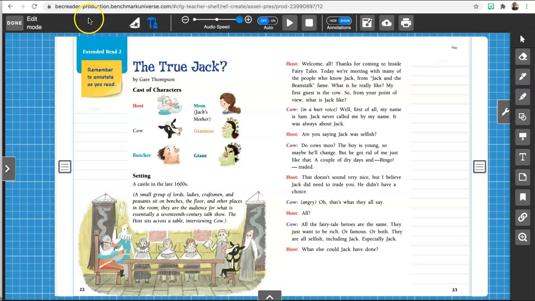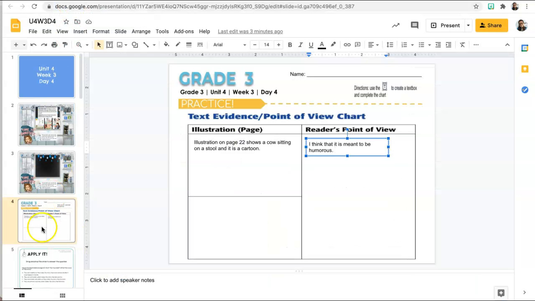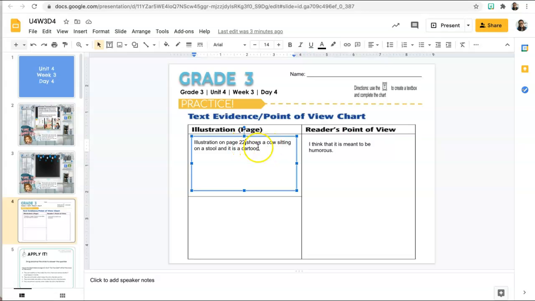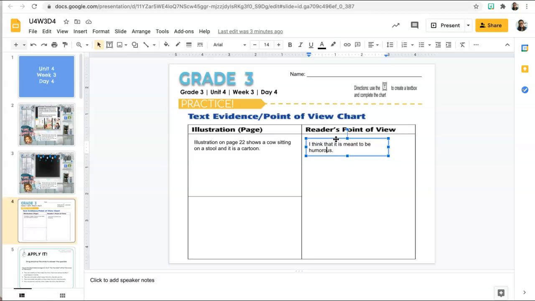So I'm going to go to my slide, slide 4. And I'm going to say the illustration on the page shows a cow sitting on a stool and it's a cartoon. And so based on what I saw in that illustration, I think it is meant to be humorous and fictional.